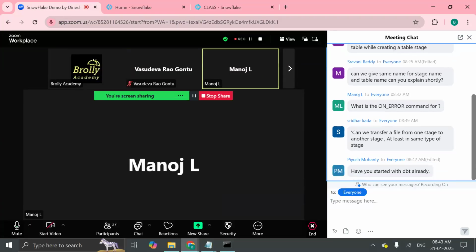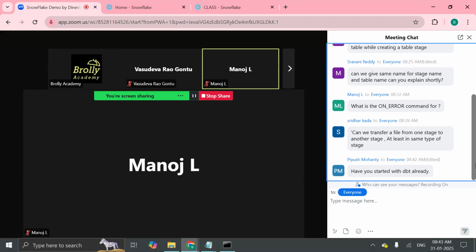Can we transfer a file from one stage to another stage? No, that is not possible, guys. Good question, Sridhar, but it is not possible. Once we have the stage, from the stage we can load it to the table, but it is not possible to transfer it from one stage to another stage. That is not possible.